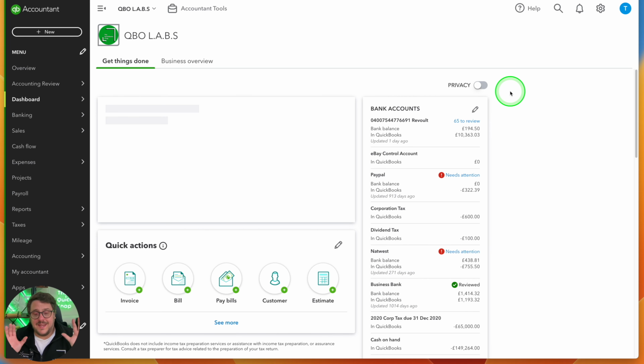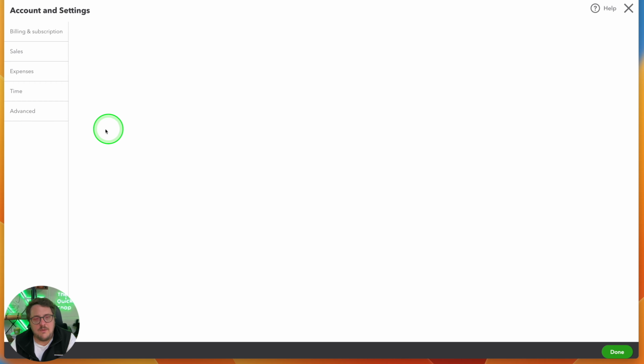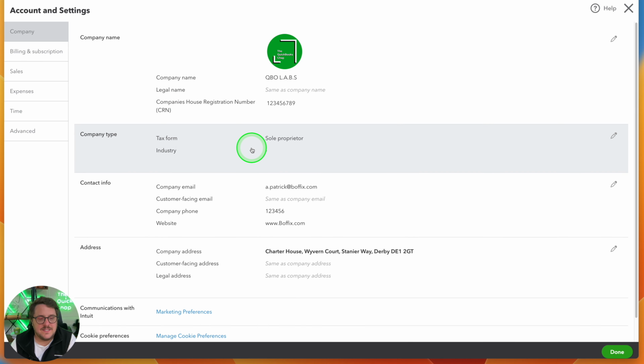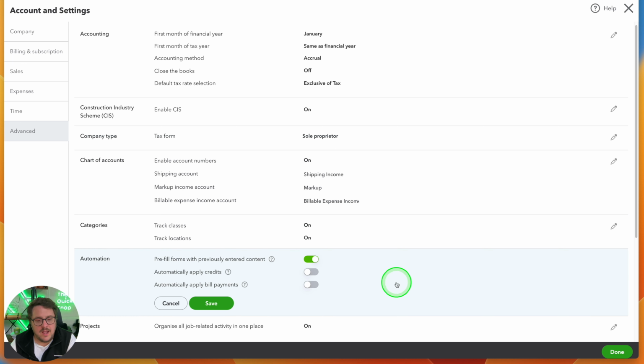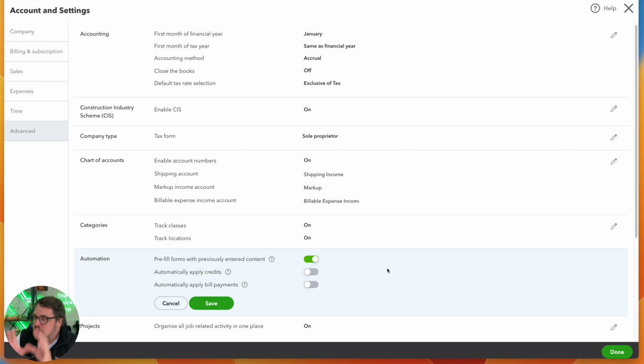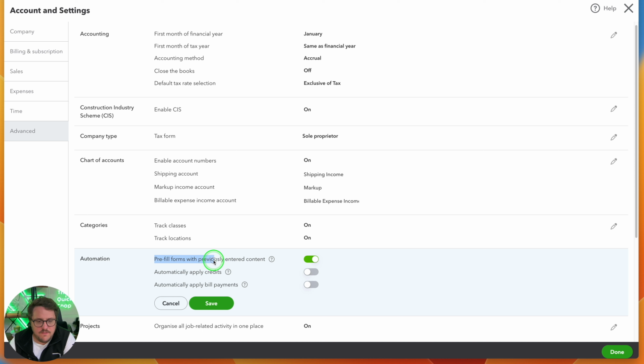Now, the first one is actually in the settings area itself. I go to the company cog, top right hand corner, your company accounts and settings. I want everyone to jump over to the advanced area. And from the advanced area, I want you to have a look at that automation setting just here. Now, this is really, really important. You see, the automation settings here could either make or break how useful and how you are actually using QuickBooks Online.